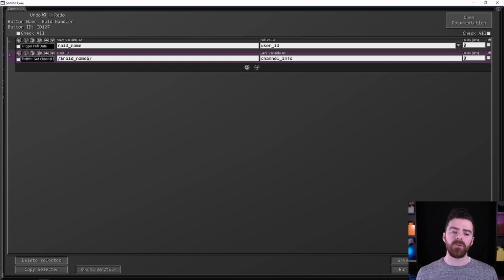because what Sammi is going to do is take the user ID, which comes from the first line here, and then go and find all of the information, and store it here in this variable called channel info. In the next step, we're going to send a message into chat thanking the person for the raid and asking everyone to go and give them a follow. It's also going to say what game they were playing so that everyone knows what they are doing.